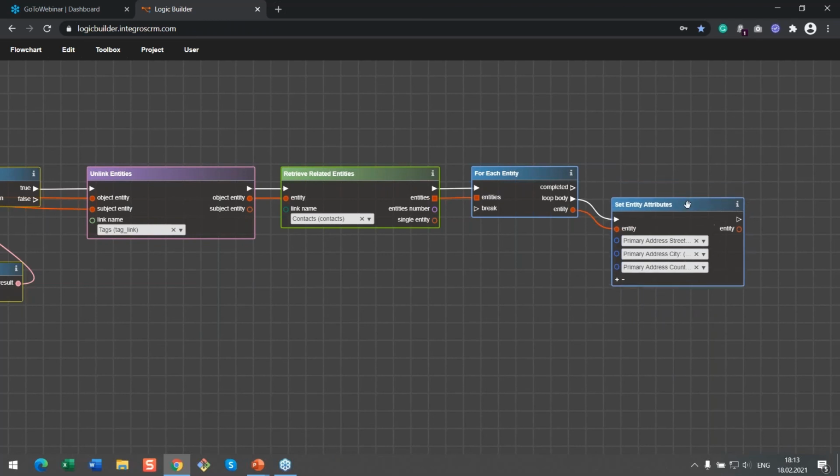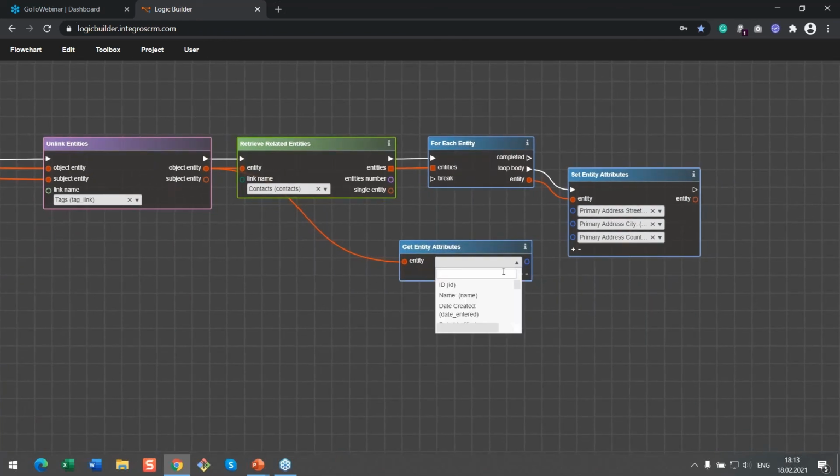Yep. So we now want to set values into these fields from account. Again, we use get entity attributes to get values from the fields. Define account and select fields, address fields from account. For example, it will be billing street, billing city, and billing country.